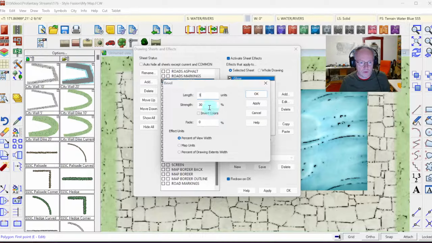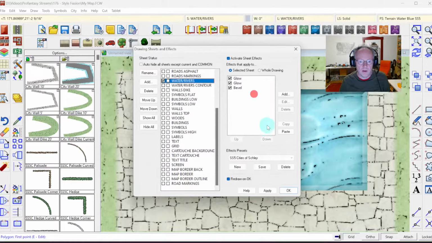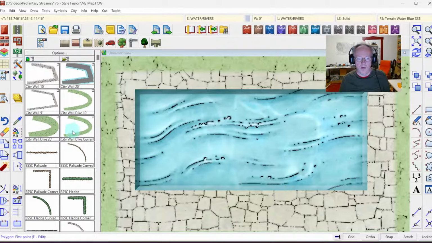3 foot. Invert colors, map units. Apply. No, that's too strong. There we are. Yeah, like that. That's actually quite nice.